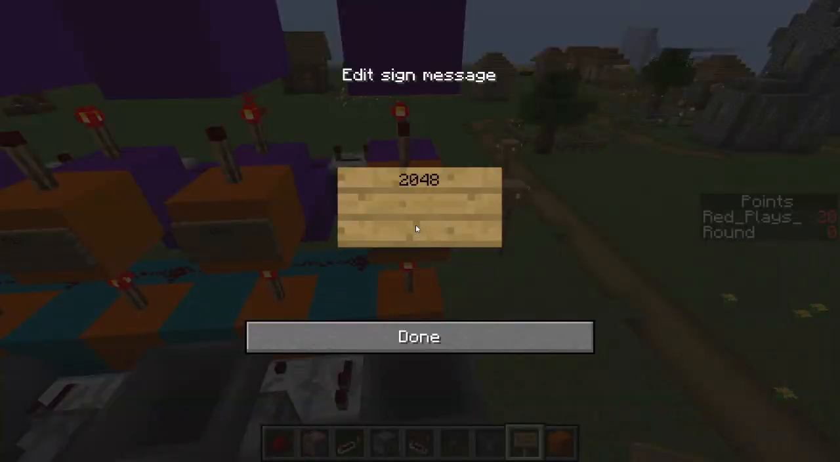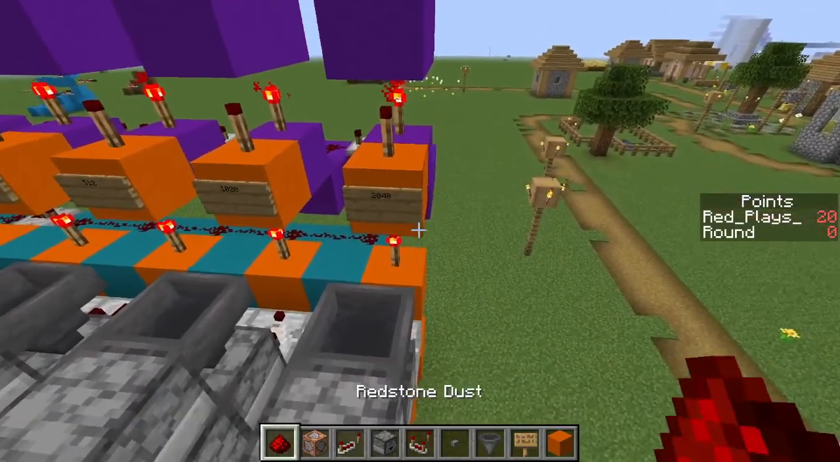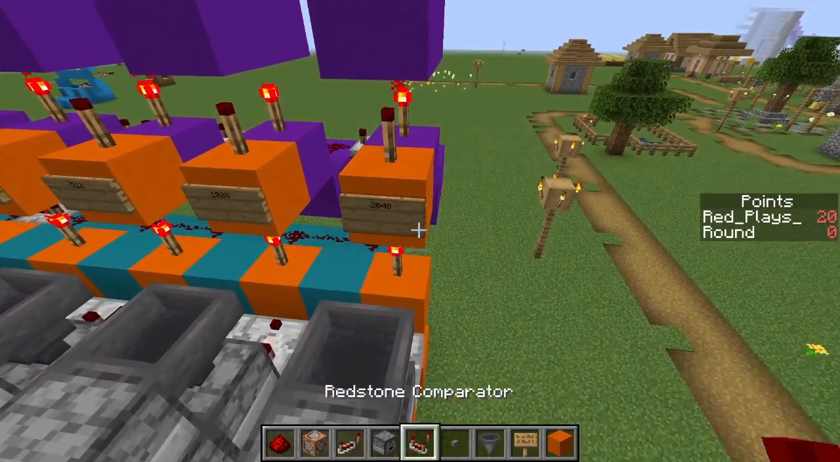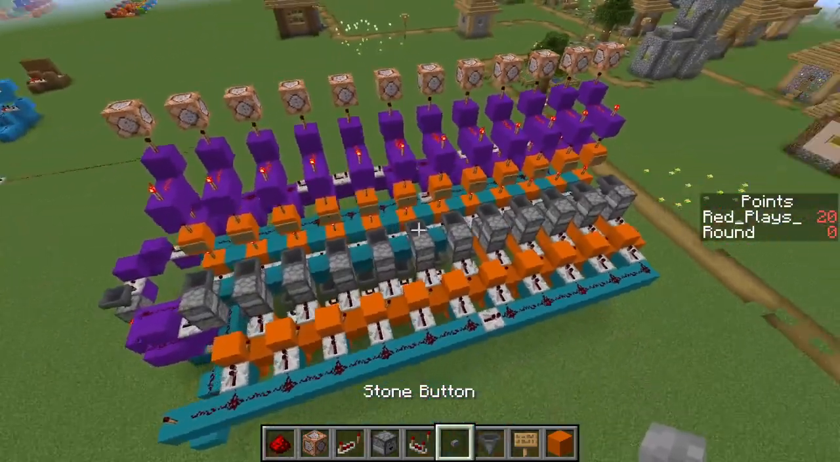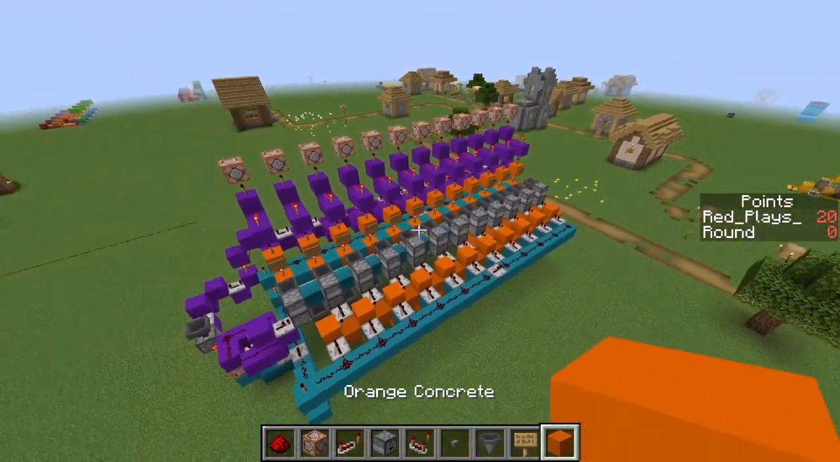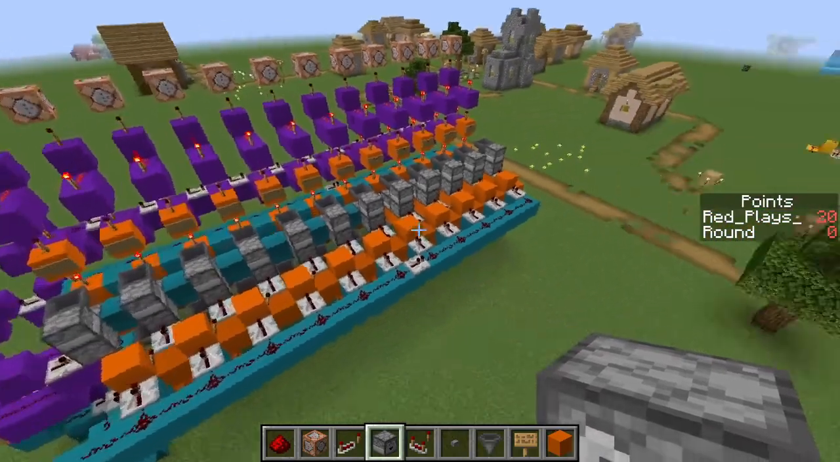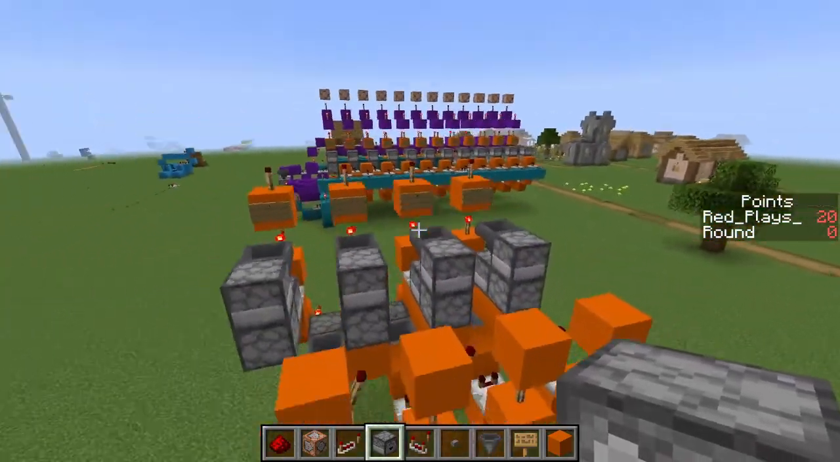So this one goes up to 2048, but I doubled that and subtract 1, so it's going to go up to 4,095 rounds. This one goes up to 4,095 rounds. This one goes up to 15 rounds.